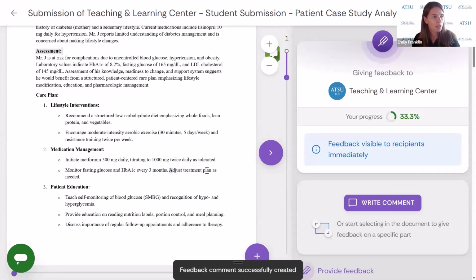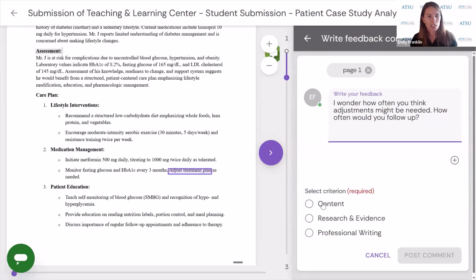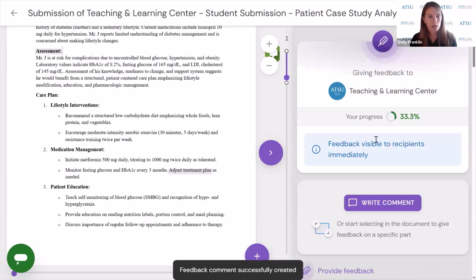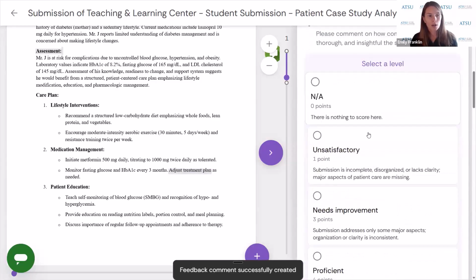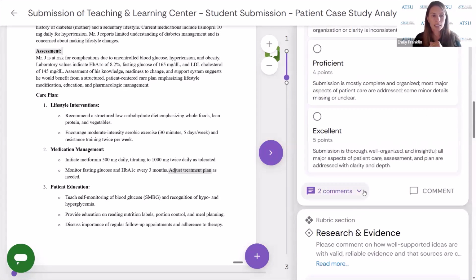And then maybe I want to write about something specific that they wrote or ask a question. So I write my question and I say, this is also content. So I have multiple comments here about the content. I'm going to post that there. So I can go ahead and fill out the rubric here while I'm seeing the document and the rubric side by side. Or I can see all of the comments that I wrote for each of the criteria also.